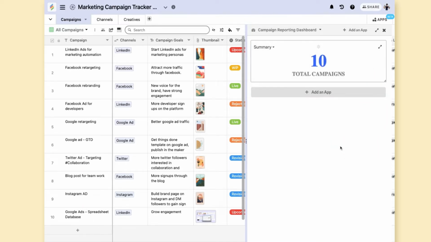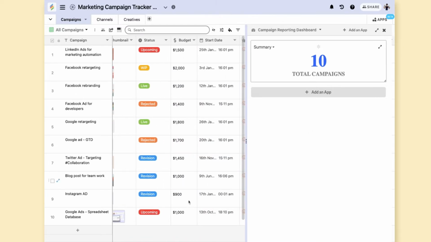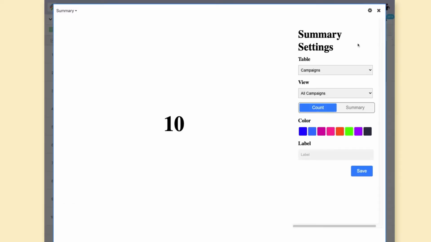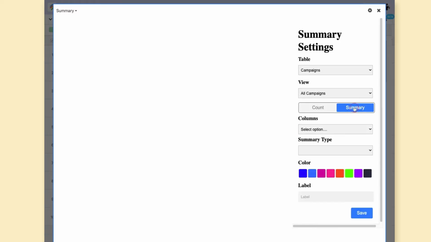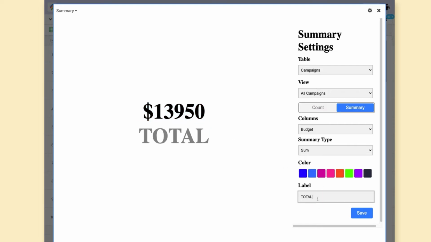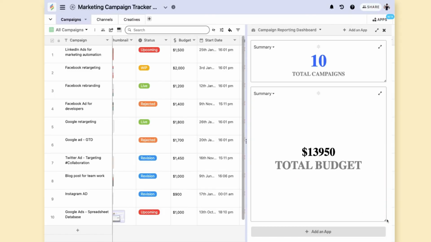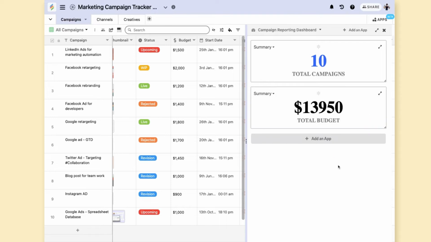Now I'll add another app where I just want to track the sum of the budget across all the campaigns. So I'll add an app. Again, I'll add a summary app, but in this case, I want to take from the campaigns table from this view. Here, I will click on summary and then I will add the budget, and the summary type here is the sum. So it gives me the total budget for all the campaigns. So this is another summary box that we've used.